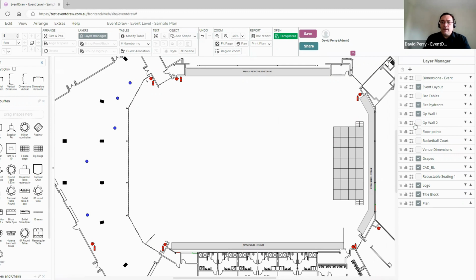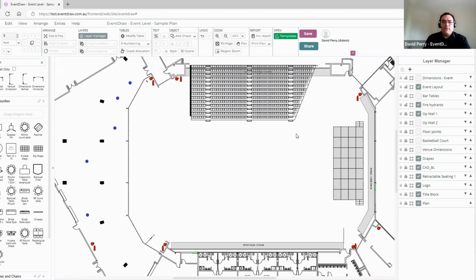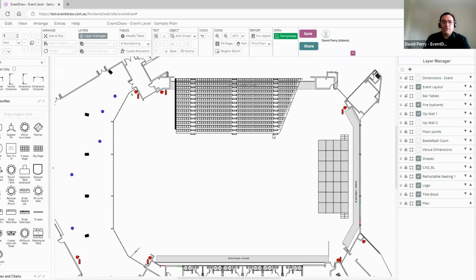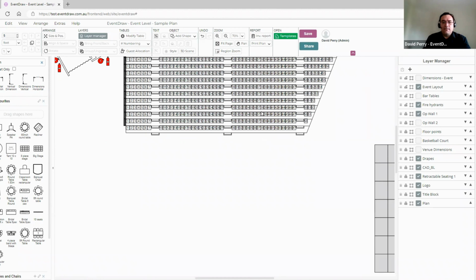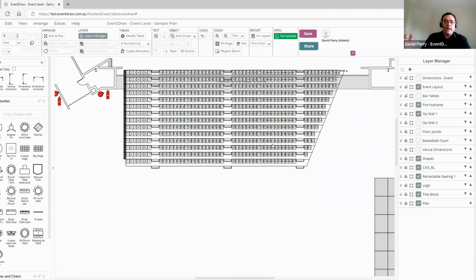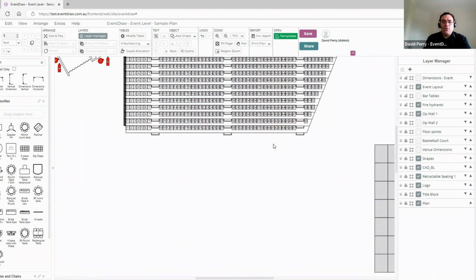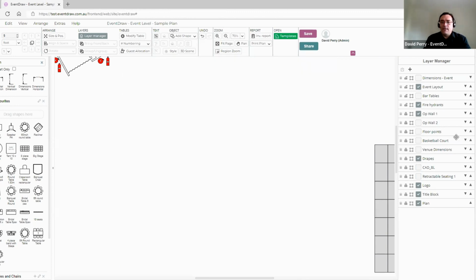So what we also have here, if I just come back, for some of our clients who have retractable seating, this is a layer again that they can put this on. In this particular stadium, it has this particular seating that can be rolled back or rolled forward. So that can also be added as a layer as well. So let me just turn that off for the minute.